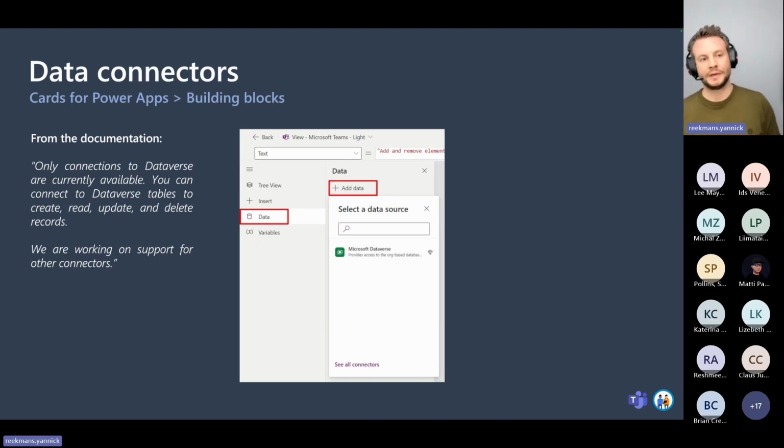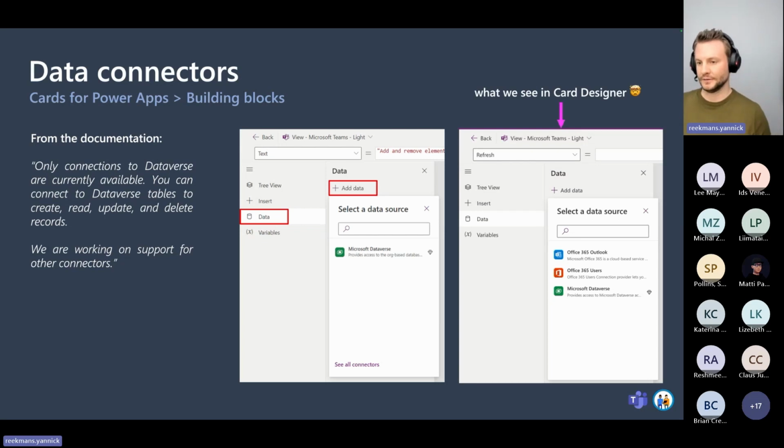Now, if you go into the card builder, this is what you currently see in the card designer. You get 3 options for data sources, not just Dataverse, and there's no link anymore to see all connectors. So currently, it seems like you can use from a card the Office 365 Outlook connector, the Office 365 user connector, on top of the Microsoft Dataverse connector. I tested them, they all 3 seem to work, which is a good thing.